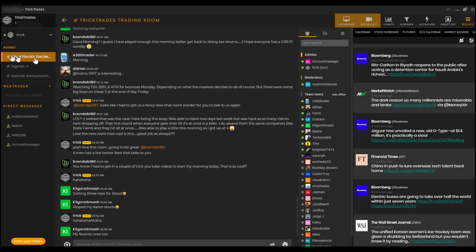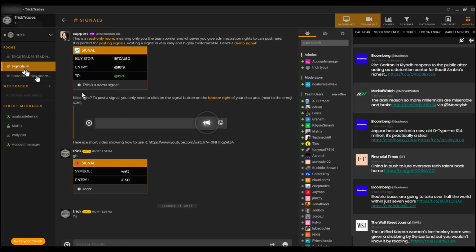So then we have the different rooms. So far, there's just a few, I'm building this right now. So the TrickTrades trading room. This is the main chat room where all the business gets handled. Underneath we have signals, just for some alerts. Haven't looked too much into this.